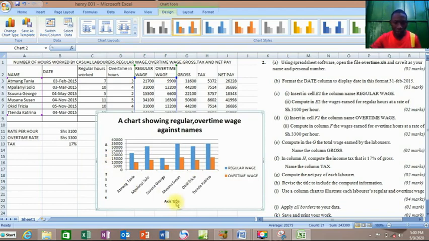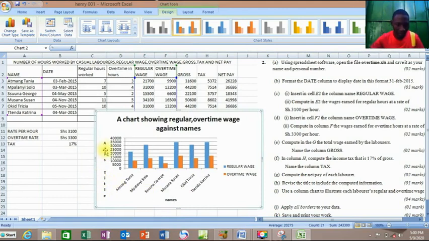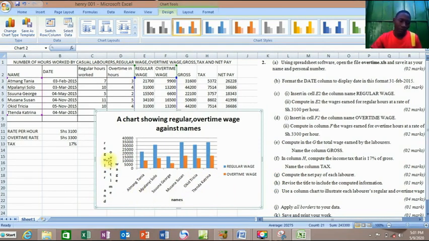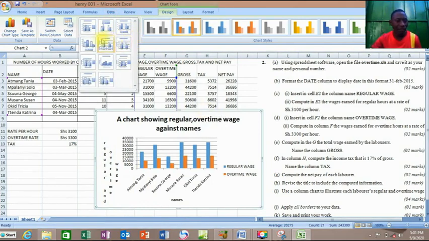Then afterwards, you're going to put in the axis, the x-axis and the y. So you highlight them, then delete. So here we have regular and overtime wage. Specifically, that's what we're having. Regular and overtime wage. You can do it in any way that you feel like. There are even more other formats that you can change and include onto your chart.